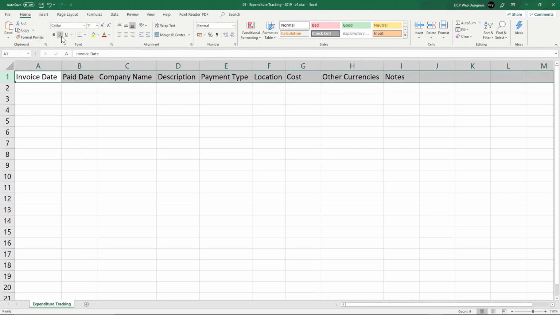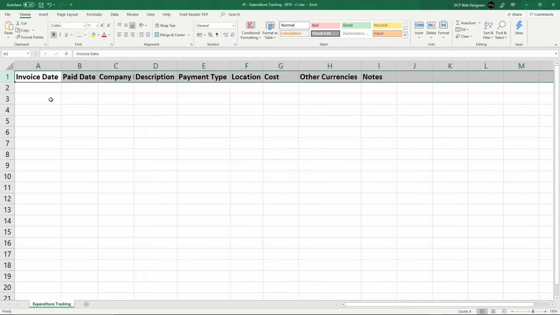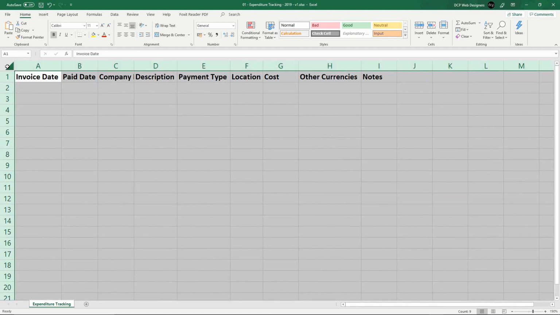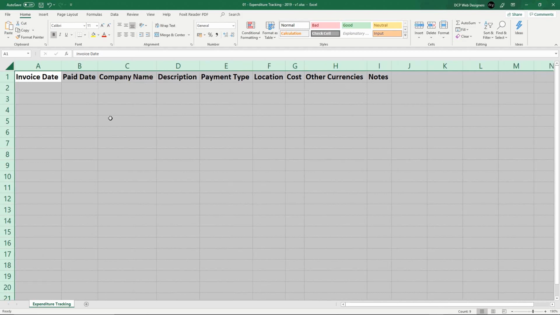So let's click here and make them all bold. We'll click on the number 1, make them bold so they stand out a bit. If your columns are not aligning correctly, so if you've got things that are overlapping like this, just click here. That highlights the whole spreadsheet, and then double click in between A and B. So double left click and it will spread out the columns evenly.